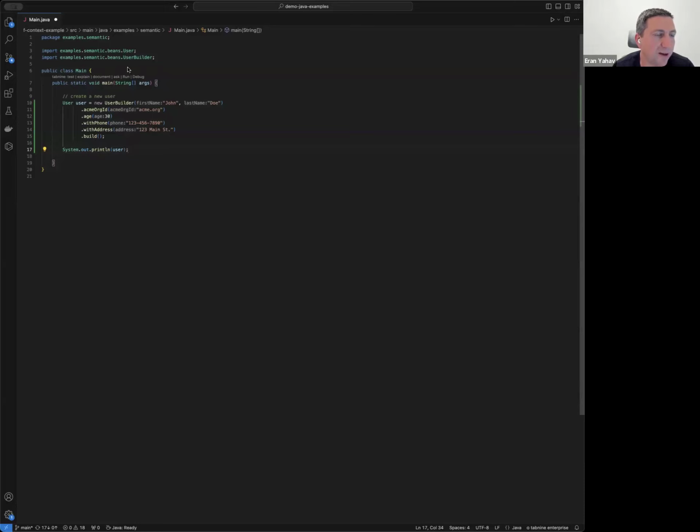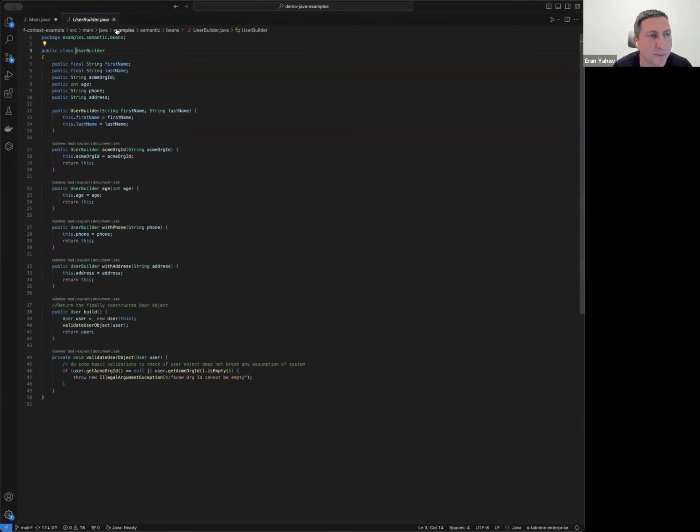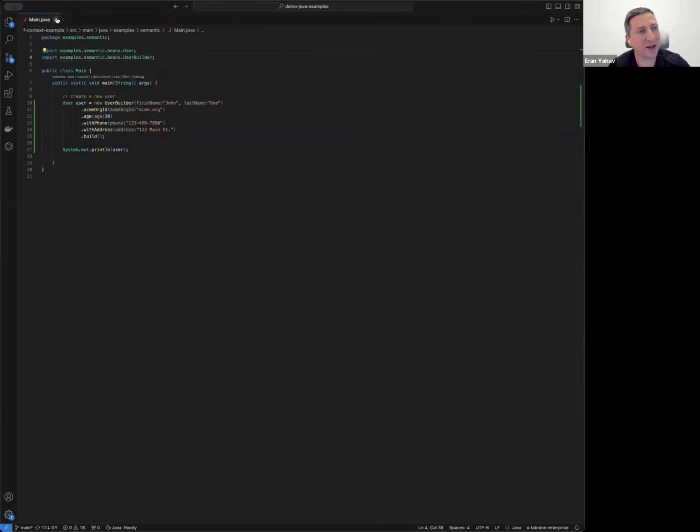So again, by just having the right imports here, Tabnine knows that the ask to create a new user should use the Fluent API that was defined in the user builder here. So to recap this particular example, what we see here is Tabnine being aware of your project in code completion. This allows it to complete the code in an interesting way that is relevant to your project rather than producing a generic completion that is based only on what it has learned in open source.